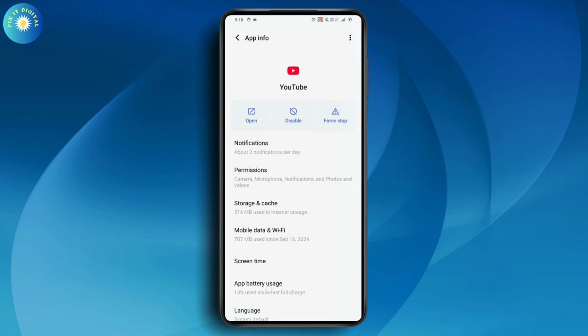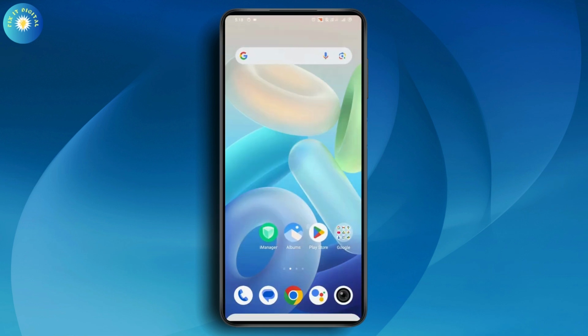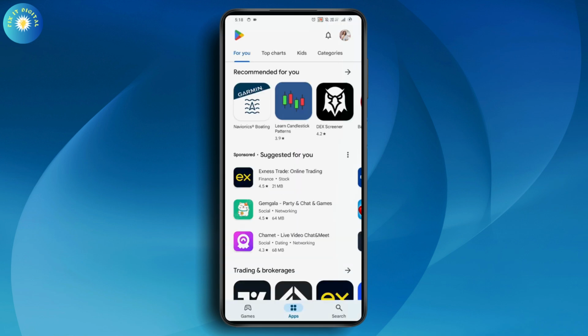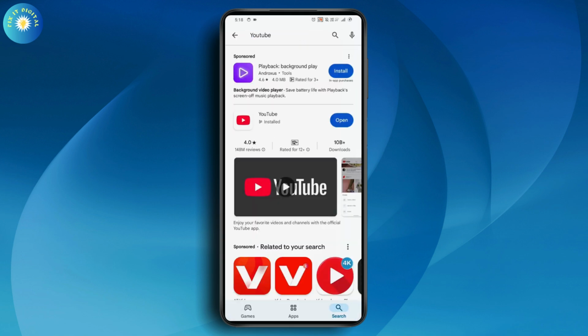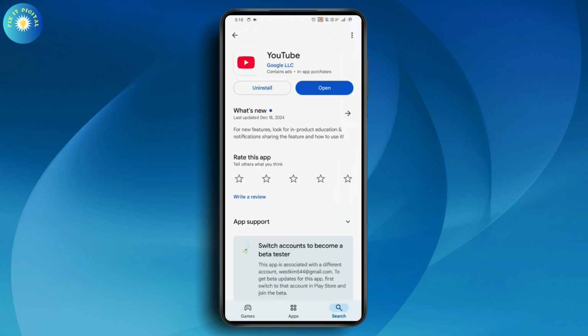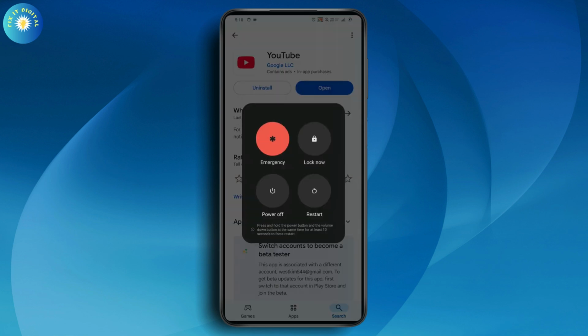If that doesn't fix your problem, then you need to remove that and then you need to open up your Play Store. And on your Play Store, you need to search for YouTube. Once you've searched here, you may have any updates under your YouTube. So you just need to go and update the YouTube application. Once you've updated, you just need to restart your device, press and hold on to that power button and restart. And after restarting, your YouTube problem will be fixed.